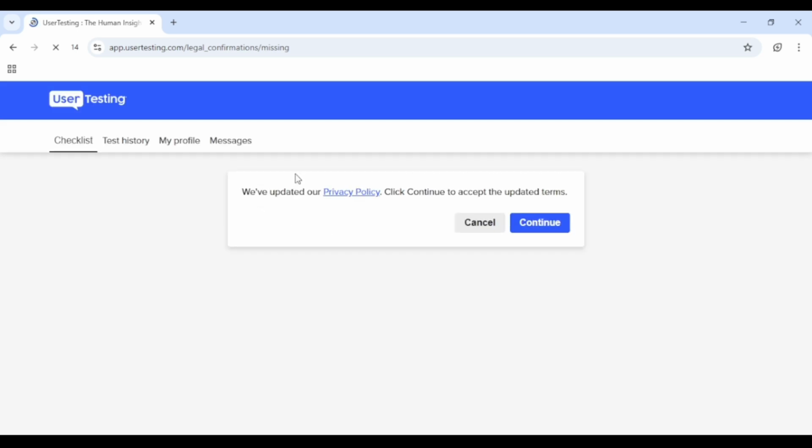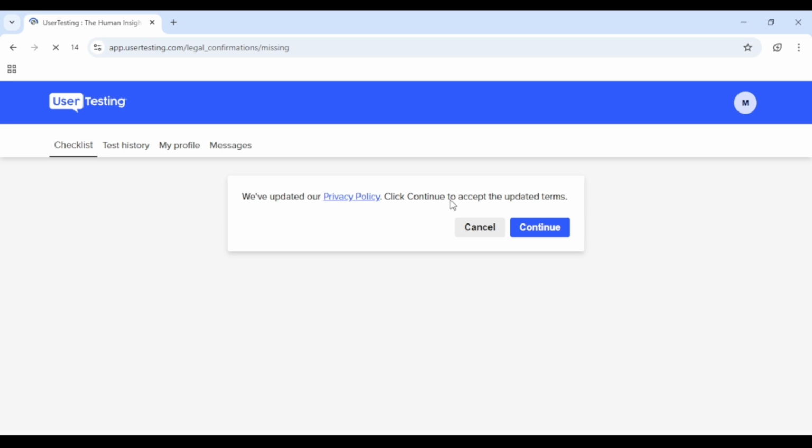So we have updated our policy. Click continue to accept the updated policy. Yes, I saw the registration pattern changed, and that is because they have updated their policy. I can open this policy in another tab and go through it. You can summarize it as well, so that you can know what is to be avoided.